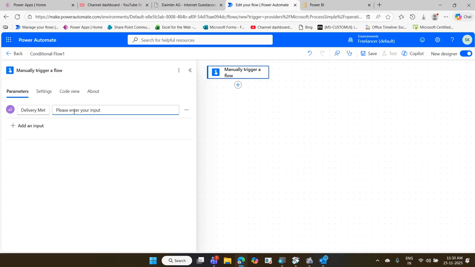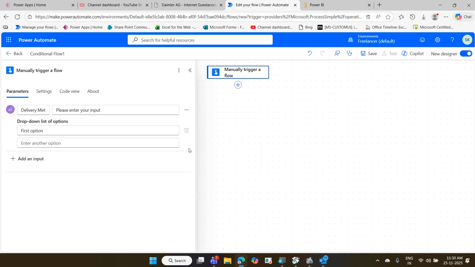So let us go to the 3 dot here. Under 3 dot, add a drop down list. I clicked on the manual trigger, parameter, add text, give a name for it. Then come to this 3 dot, add a drop down list here. I select the drop down list. And what do you want in the drop down list? First option is my email. I want to send an email. And second option is Teams.